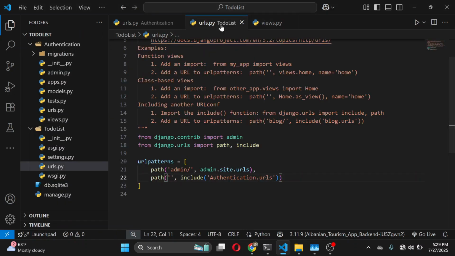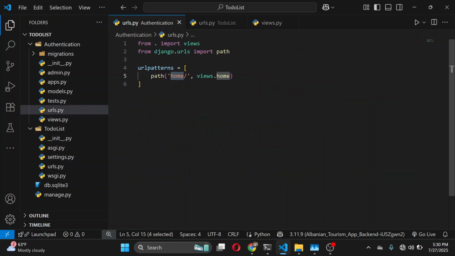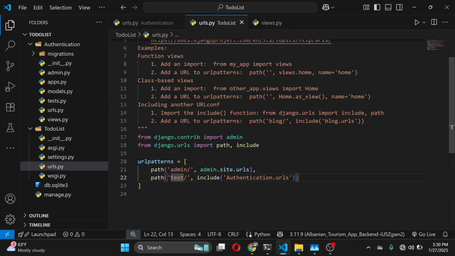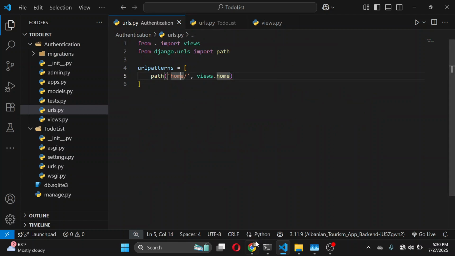Now, I want you to notice something. If I now come to my project settings.py file and I type in some text like test, right? And I put /, it would mean that if I want to visit any URL inside the authentication app, I have to give it a prefix of test/ before I visit any URL in the authentication app. Now, because this is /home, it would mean I need to first of all in my browser visit test, then /home before I can visit this home page.